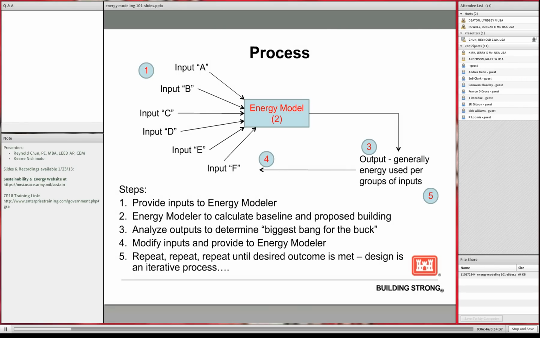We're going to analyze the outputs and then look at the outputs and inputs that we can get the biggest bang for the buck. We'll modify the inputs and then provide it to the energy modeler, and then repeat the process until a desired outcome is met. And again, that's like your target.